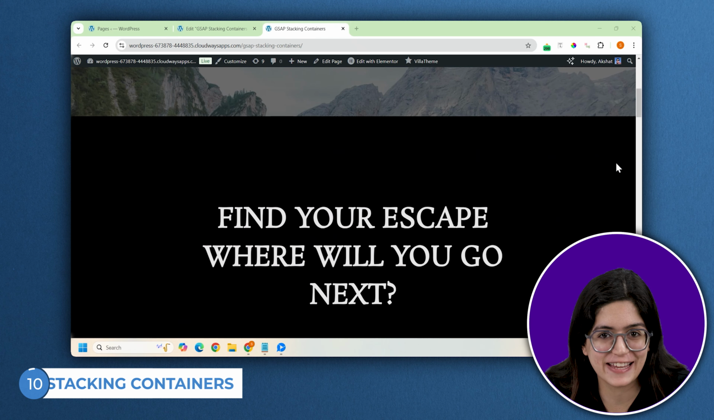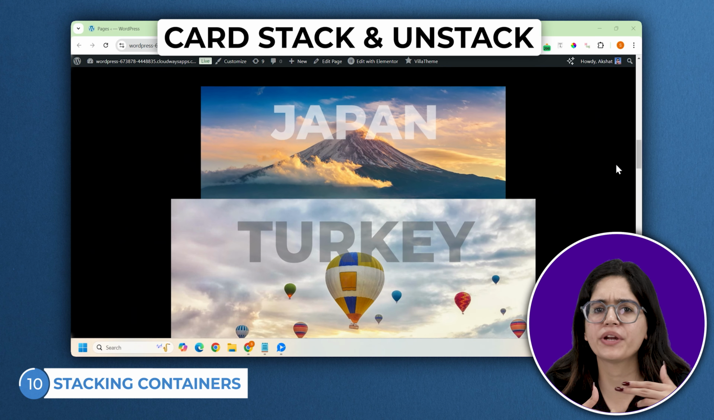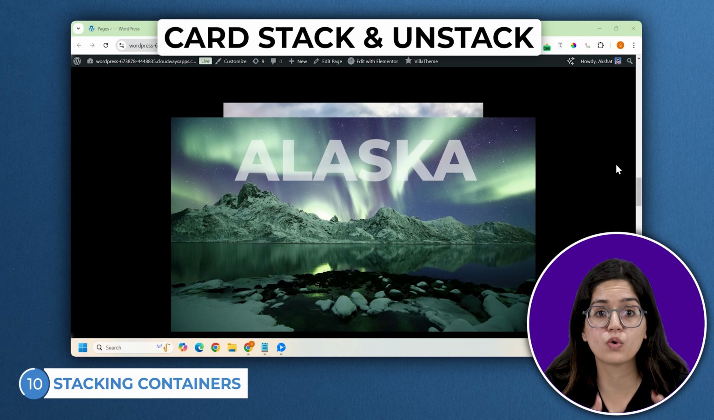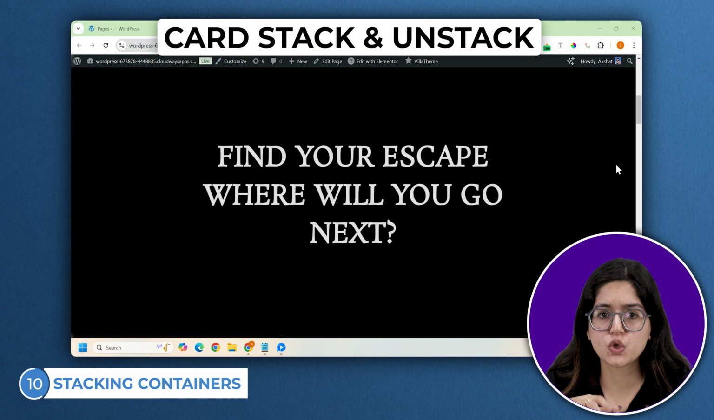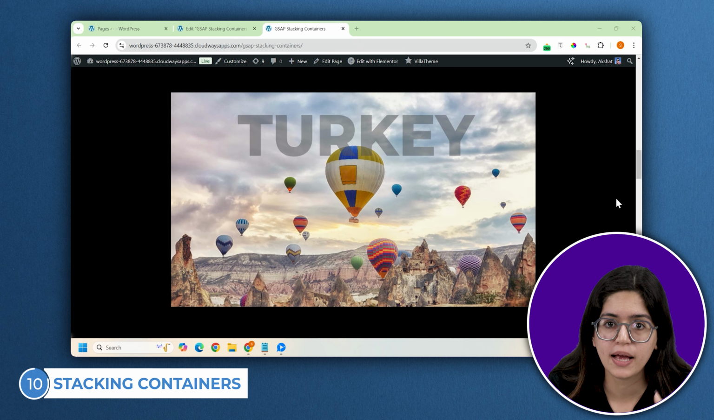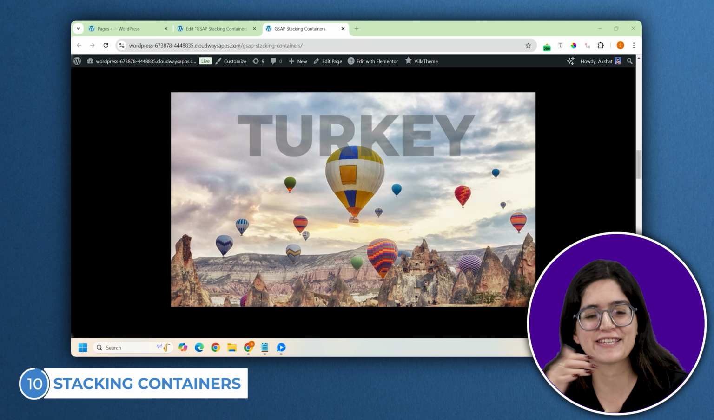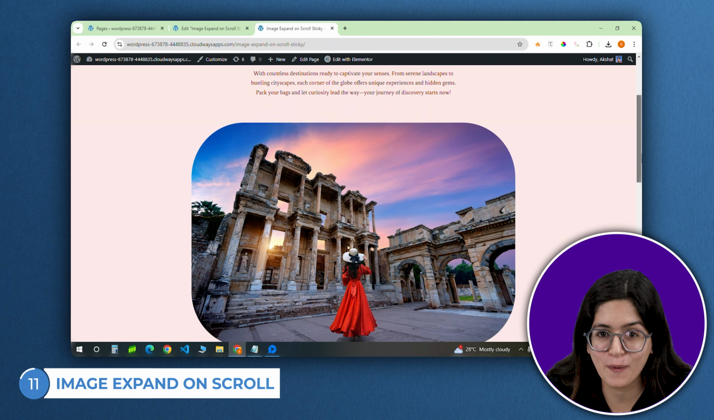Next is a classic. As I scroll on this website, the containers stack on each other like this, and when I scroll back up, the cards are unstacking like this. So this is a popular design called stacking containers on scroll, and you can also make designs like this as well.